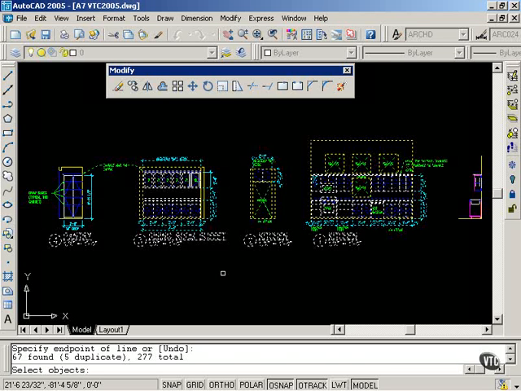As you can see, I have remained in the select objects mode, and I can continue to select objects, and I can use either the pick method, implied window, implied crossing, or any variations that we have seen.